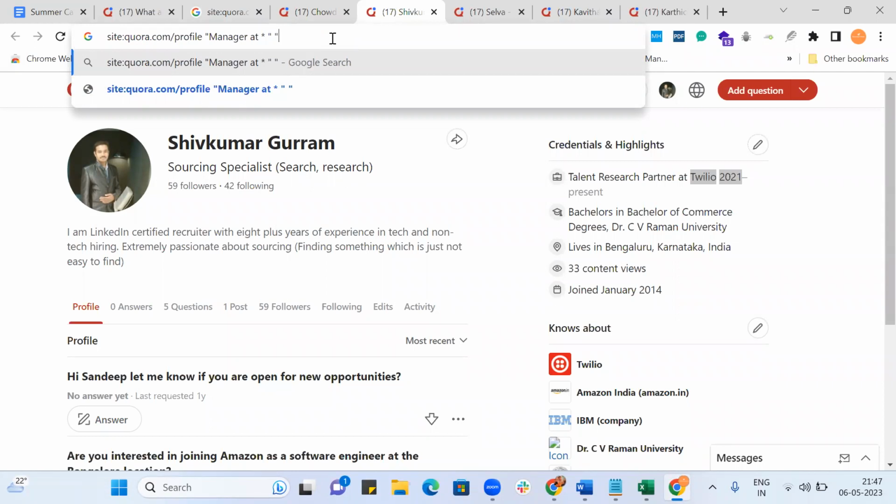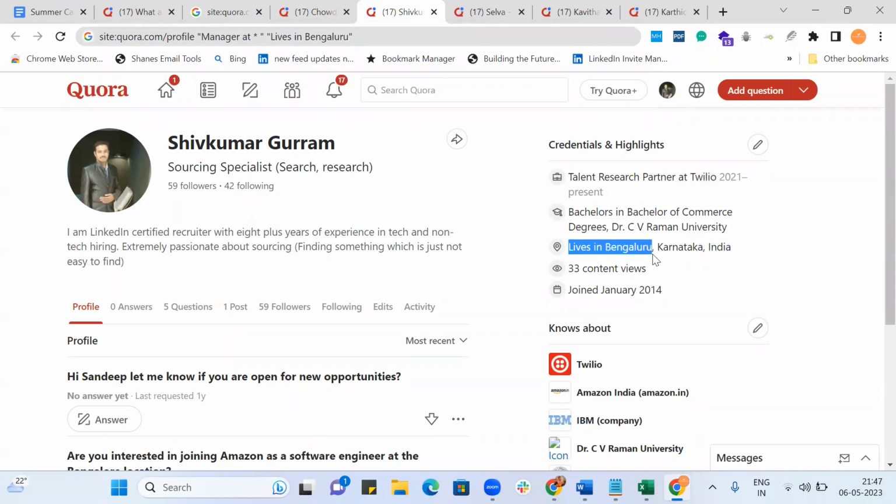Then lives in Bengaluru, which is apart from the text here, which is again a non-editable part based on the things entered in the backend. It is picking up from there and giving. And then manager at star. It could be any company, written as space star space in double quotes. And then like this, that's simple.